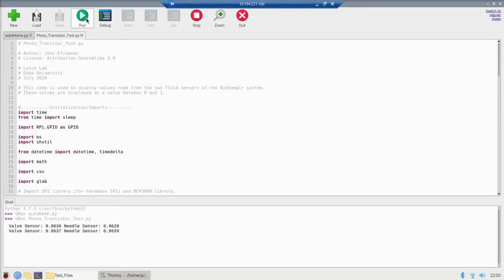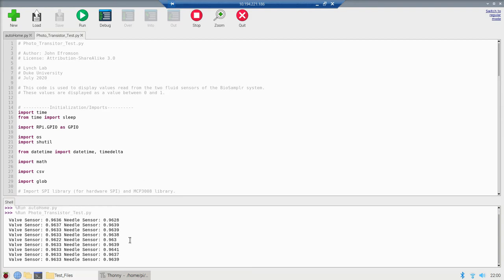Run phototransistortest.py and write down an approximate average value reported for each fluid sensor. So right now, fluid sensor 1, the valve sensor, is reading pretty consistent, 0.963, and the needle sensor just over 0.964. Write down an approximate average value for each fluid sensor. This is the baseline reading for each sensor with empty tubing.